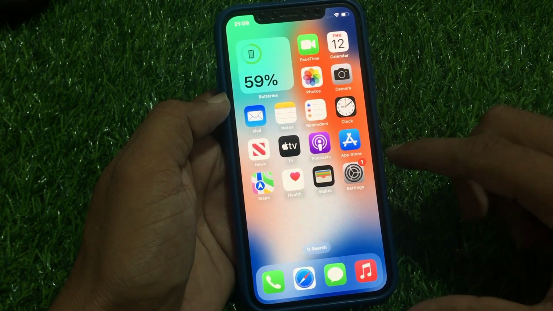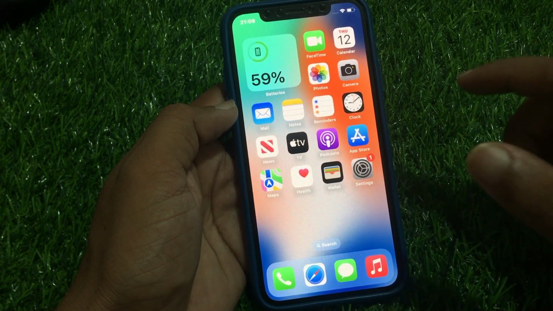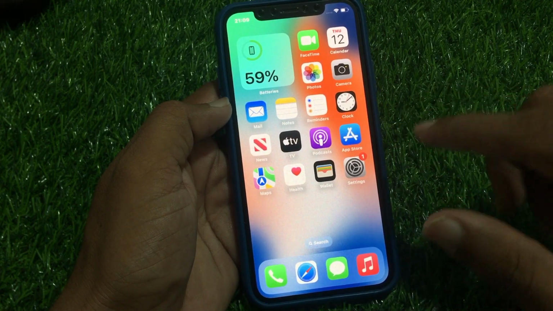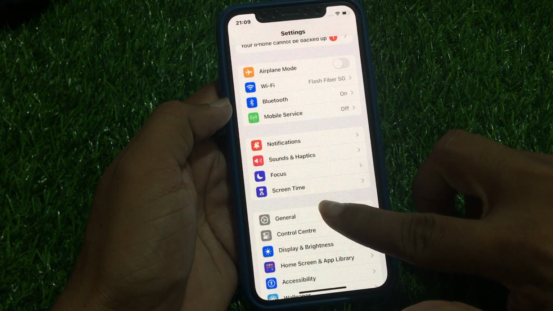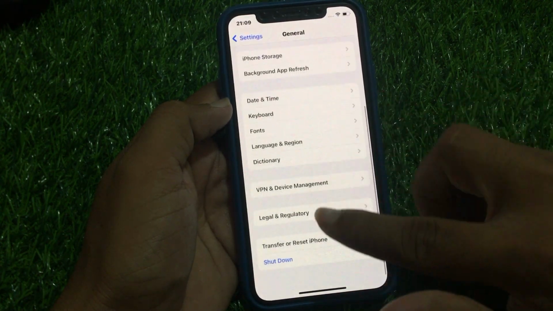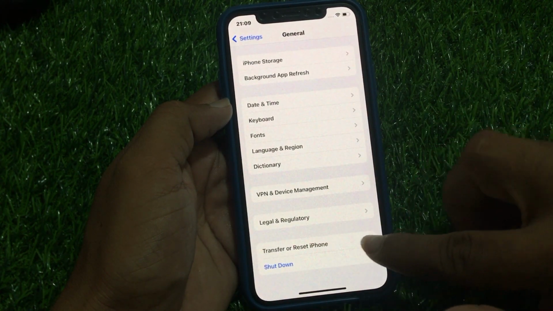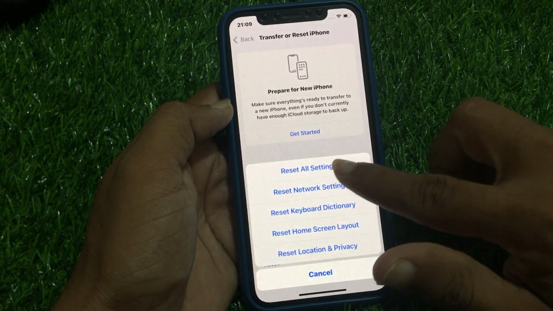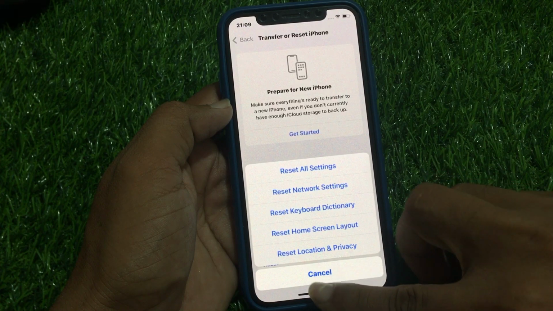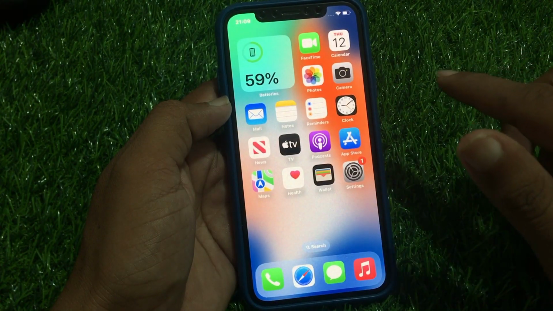If this solution is not working, then we move to another: reset all settings only, without losing any data. So just tap on settings here. Here you can tap on general and scroll up and you can see transfer or reset iPhone. Tap on it. Here you can see reset. Now you can see reset all settings. Tap on reset all settings to reset the settings only without losing any data.